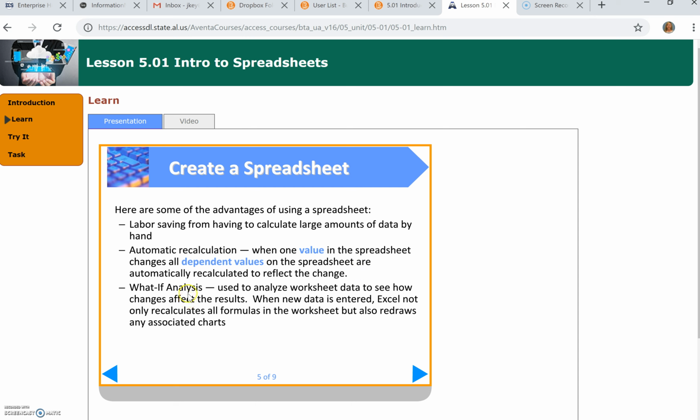And then there's something called a what-if analysis. This is used to analyze worksheet data to see how changes affect the results. When new data is entered, Excel does not only recalculate all the formulas in the worksheet, but it also redraws any associated charts. So we'll learn more about that too.